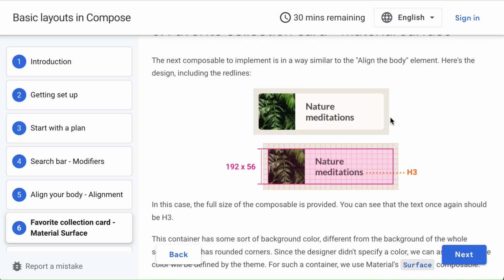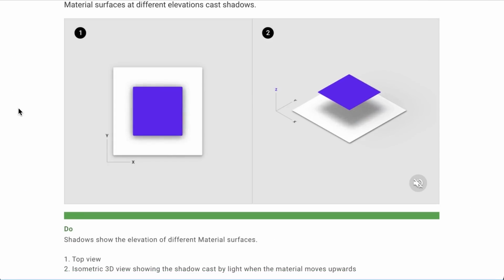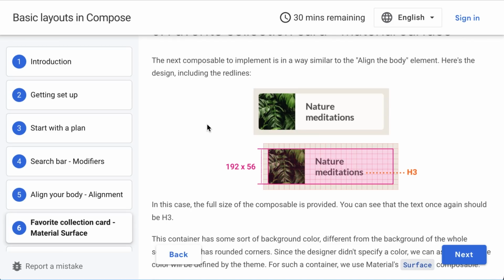Well, we can use the material surface composable. Surface is a component in the Compose material library and follows general material design patterns. And you can adapt it by changing your app's theme. If you want to learn a bit more about this, check out the Theming in Compose Code Lab or the theming documentation. Yolanda, can you show us how to use Surface in our code?